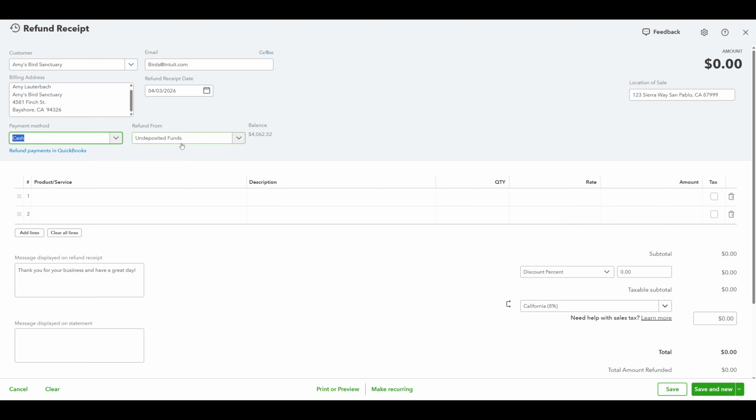Next, add the product and service items on the rows below. Enter the items you're refunding just as they appeared on the sale, including quantities, rates, and any tax if it applied. Mirroring the original sale helps keep your revenue, tax, and inventory aligned. If you track inventory, this step also ensures stock levels adjust correctly.